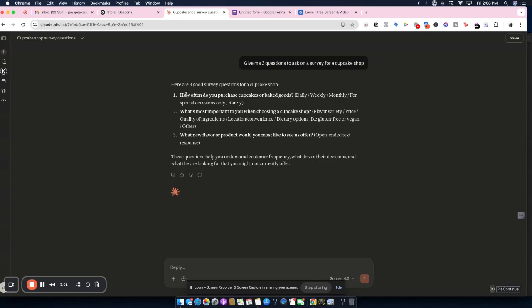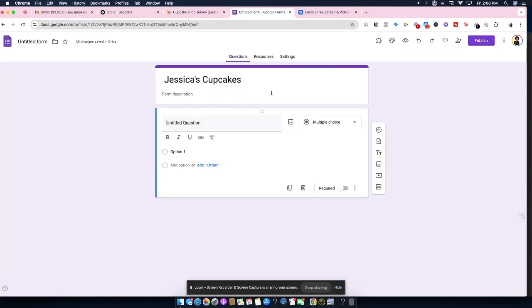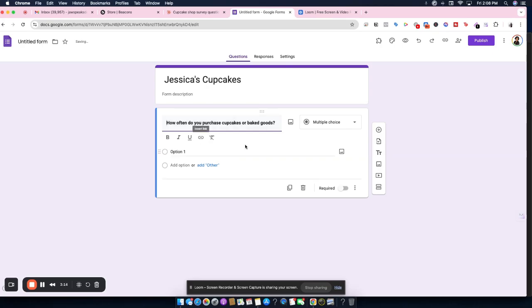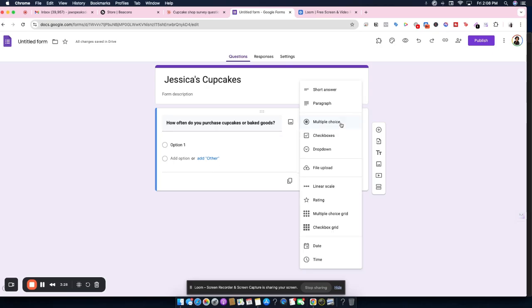How often do you purchase cupcakes or baked goods? So we're going to copy this question, head back on over, and place the question here. As you can see, you can just literally copy and paste it in there. Now what's really great, with all of the advancement in technology and AI, is that you used to have to come in here and select multiple choice. It will read the question and see, oh, this question must be multiple choice, and give it to you. If it feels like it's more of a short answer or a paragraph, it'll pick that as well.